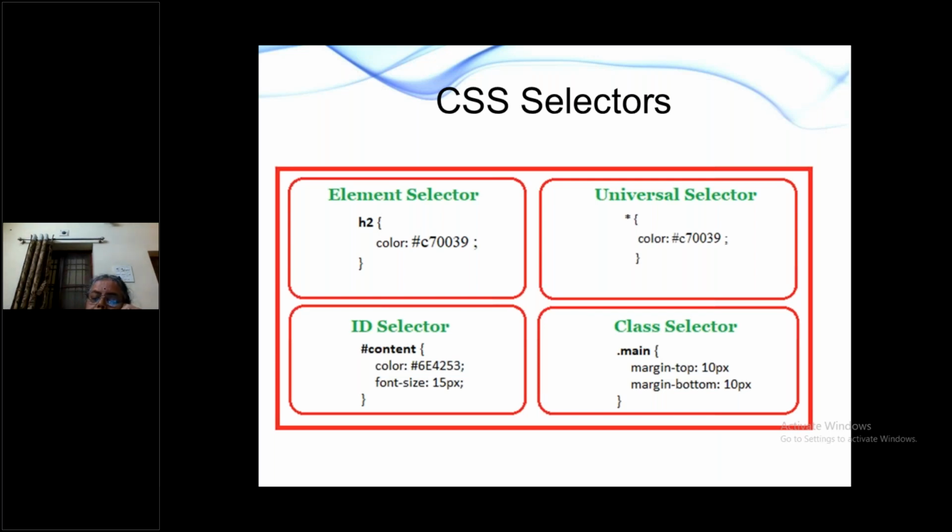Then class selector. I can use the class selector for two different purposes. For one particular element, I want to apply multiple styles, I can use the class selector. Or I want to define a style and have it applied to different elements. For both purposes, we'll be using the class selector. And the universal selector is very rarely used, because if you don't use it carefully, you might end up committing a lot of mistakes.